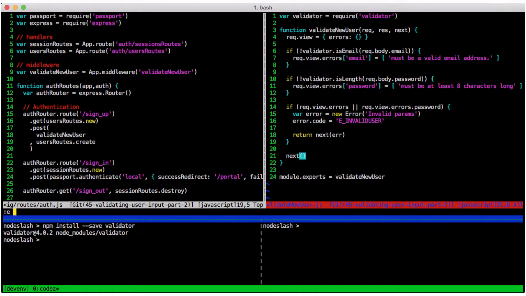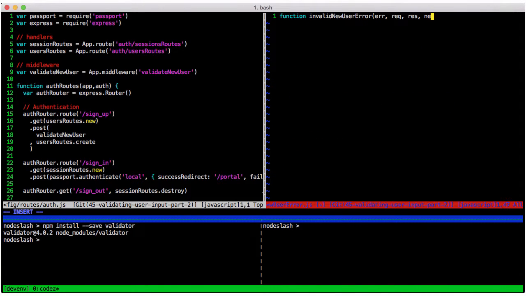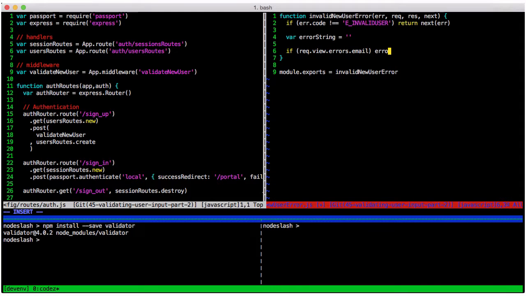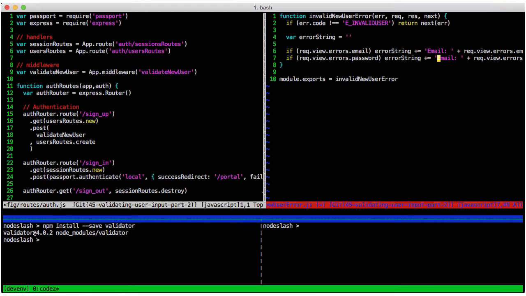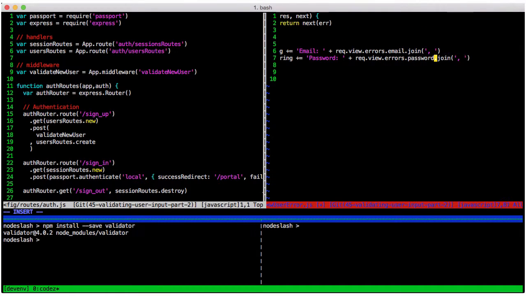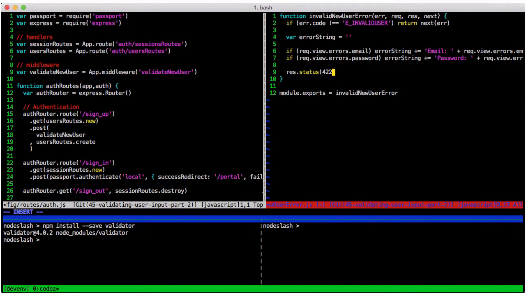Open a new file at app middlewares invalid new user error.js. We add the following code to it. We first lay down our skeleton, then we make sure that this error is one we care about in this middleware. If not, we punt. Then we generate an error string to which we append whatever errors we got in our validation. With that string generated, we simply render a response that is no worse than what we had before.